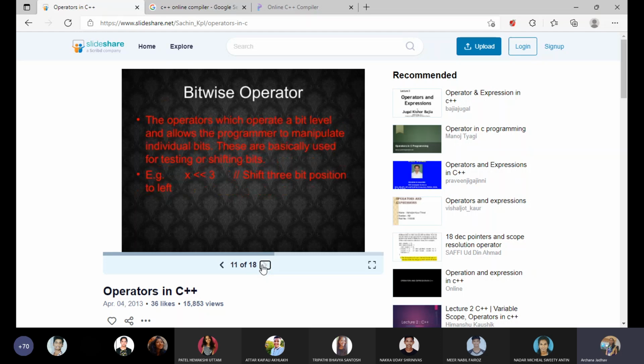Now next you have the bitwise operator. I don't know whether you have used it in C. Have you used the bitwise operator in C? No, ma'am. Okay, so we will see what this bitwise operator is.